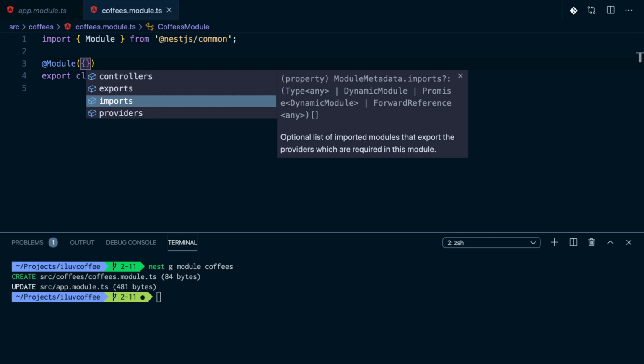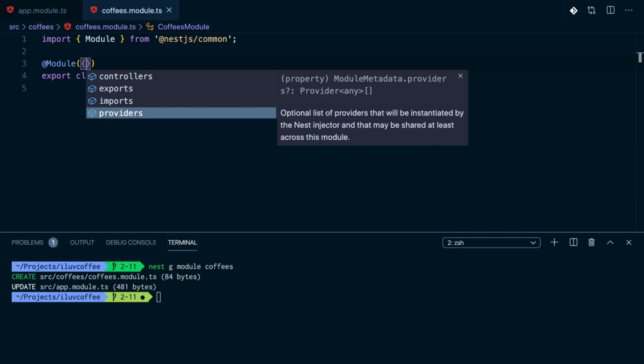Last is our providers array. Here we're going to list our services that need to be instantiated by the Nest injector. Any providers here will be available only within this module itself, unless added to the exports array we saw above.